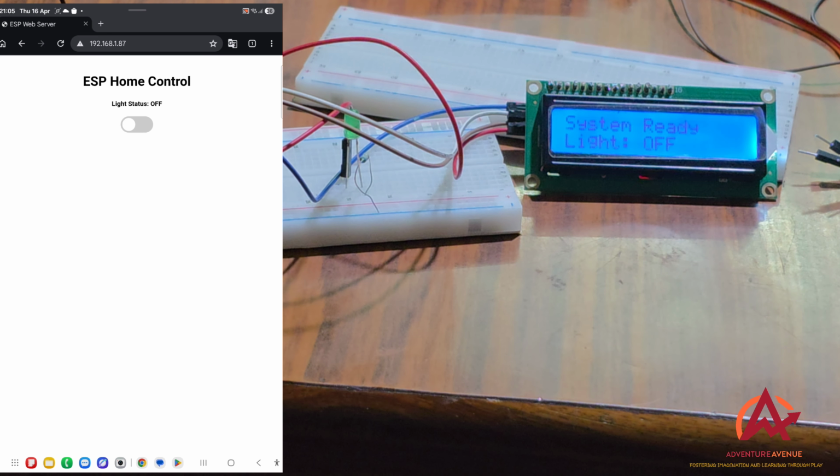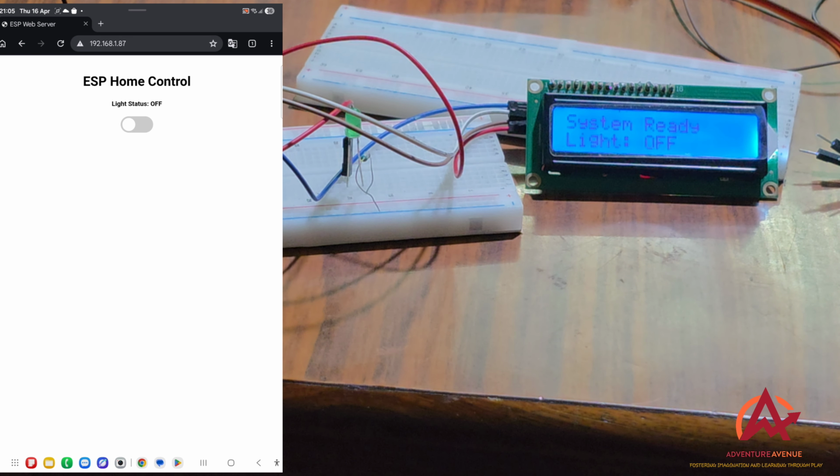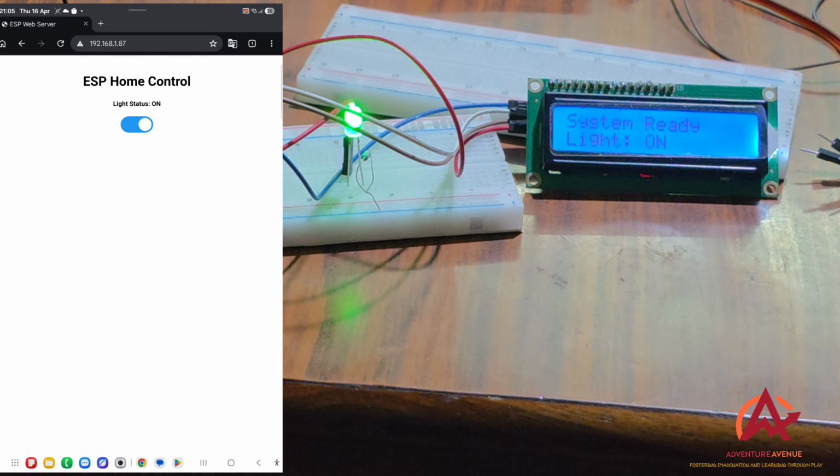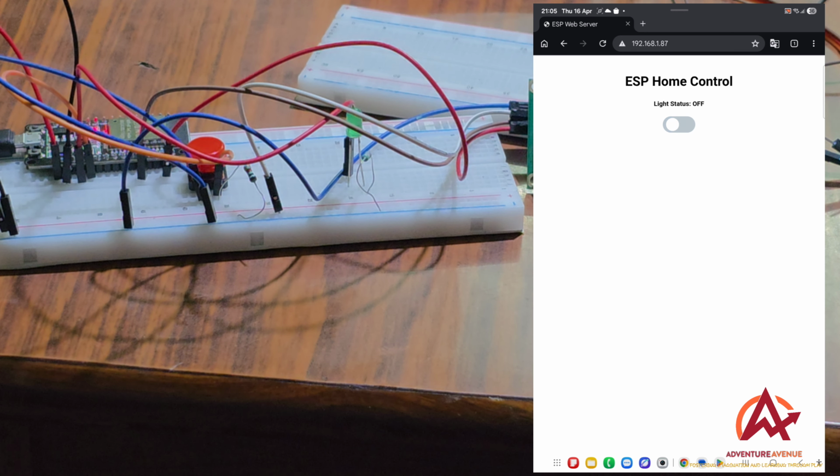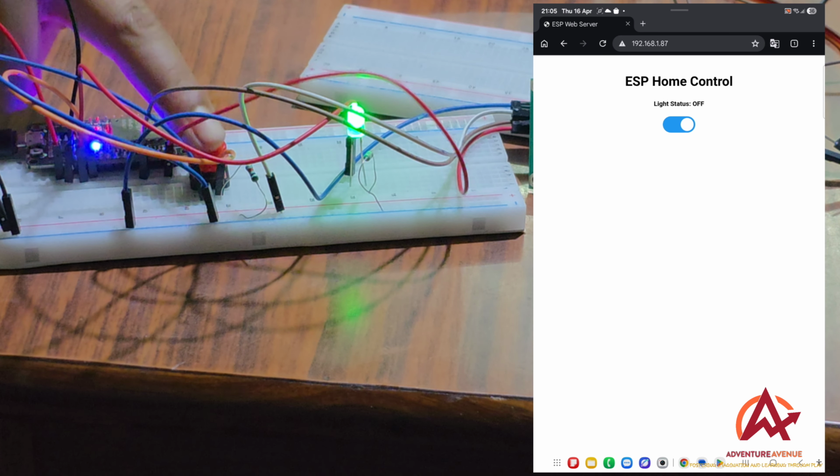As you can see, light off is shown in the LCD. Now I will toggle the button. As you can see, the LED is turned on. Now I will click the button physically. So the light is turned off. So now I will demonstrate it again.